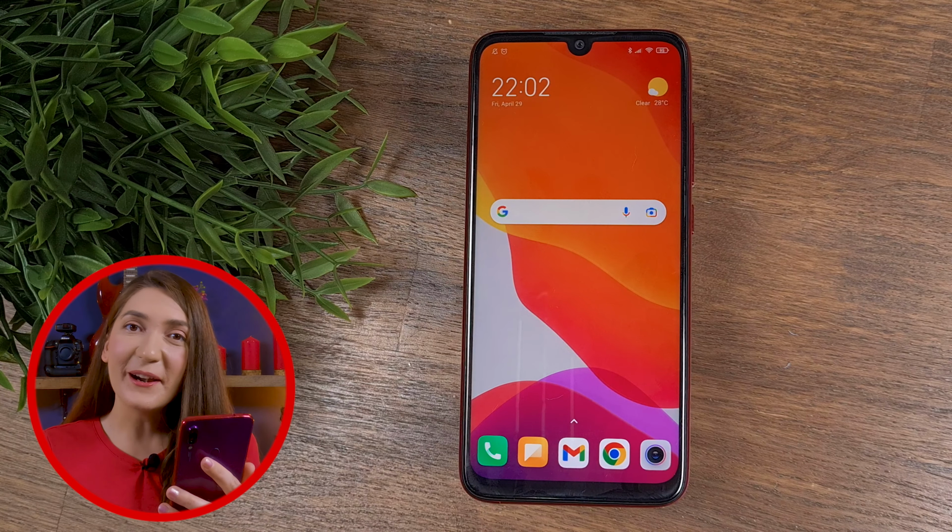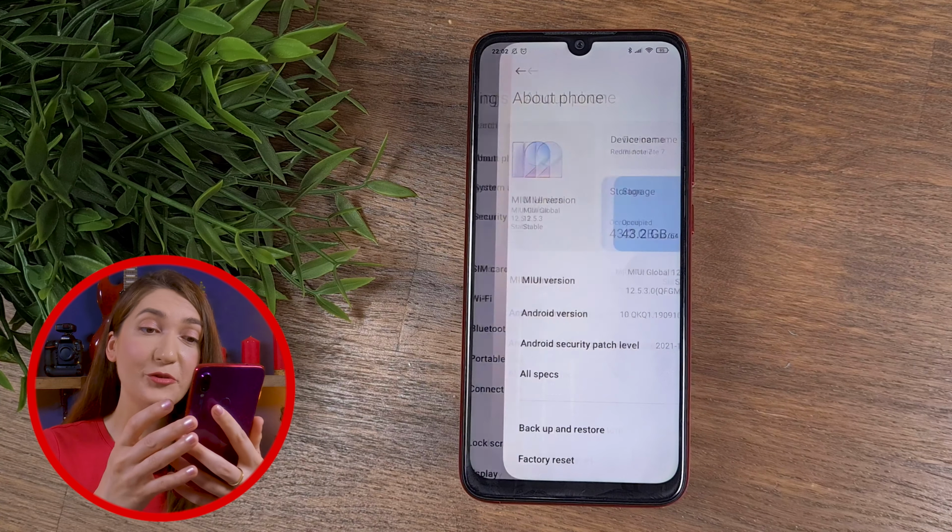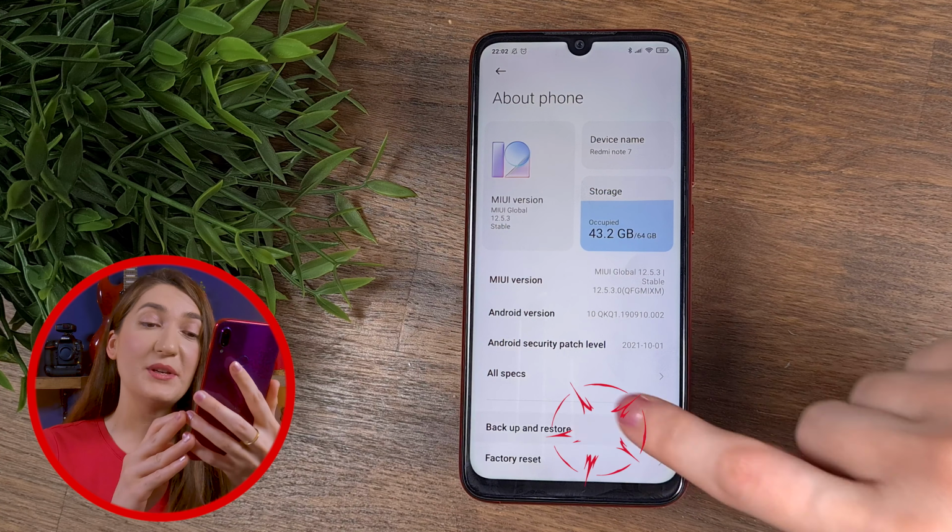Jailbreak will delete accounts, passwords, and documents from your smartphone. For this reason, before we start with the jailbreak process, we are going to backup all the important information on our smartphones. And this process is really easy, and I want to show you how it's done. So grab your smartphone and let's go to settings of the phone. Press About Phone and choose Backup and Restore.